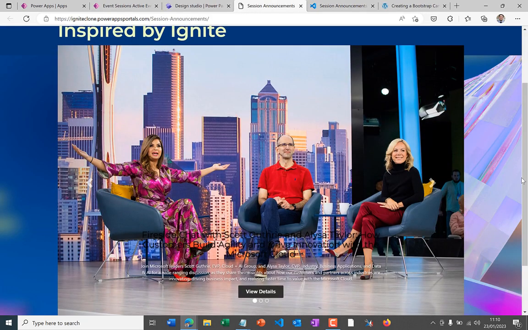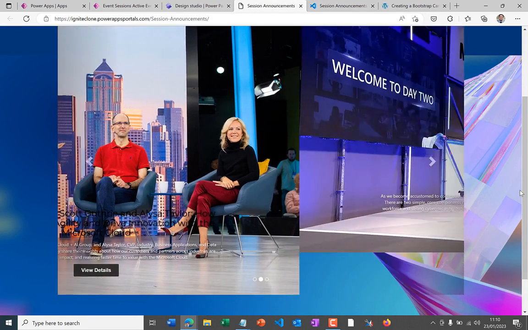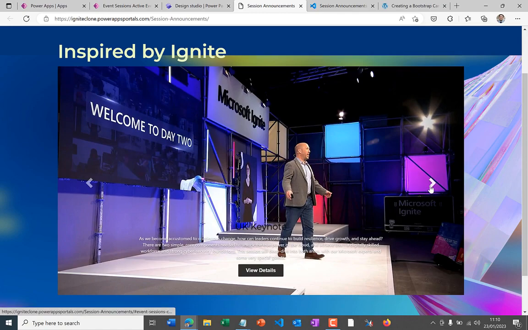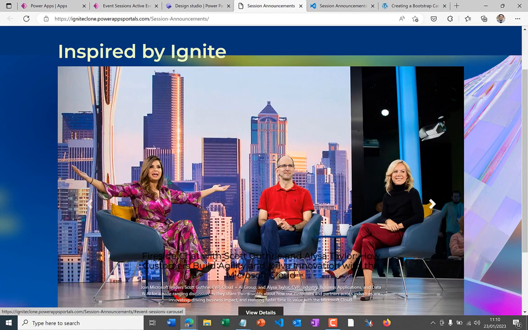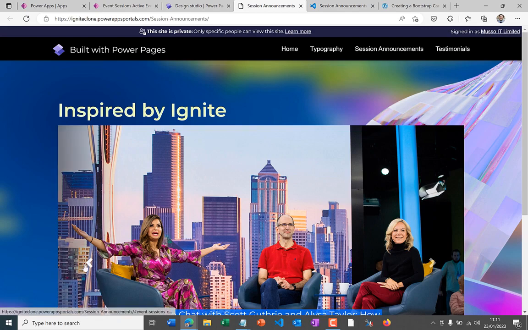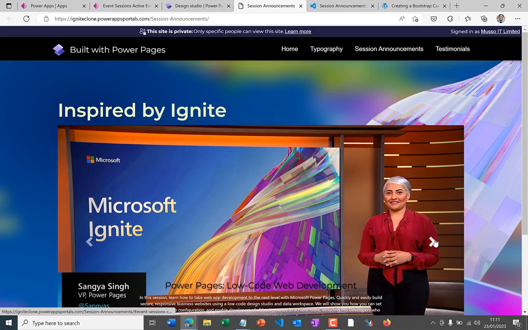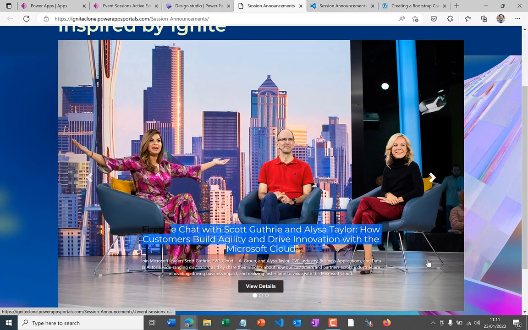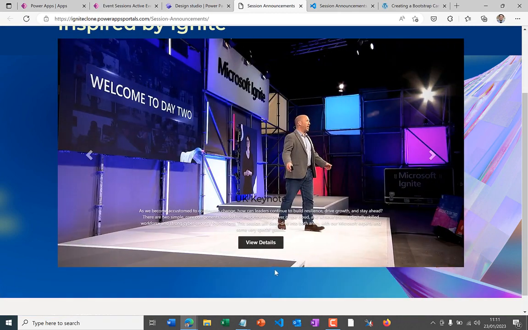And here we go. It probably needs some styling to improve that, but I'm cycling through my images. I get my description, header, and a link to an individual session detail. I've got the previous and next buttons, and I can use the indicators at the bottom of the slide to navigate around.